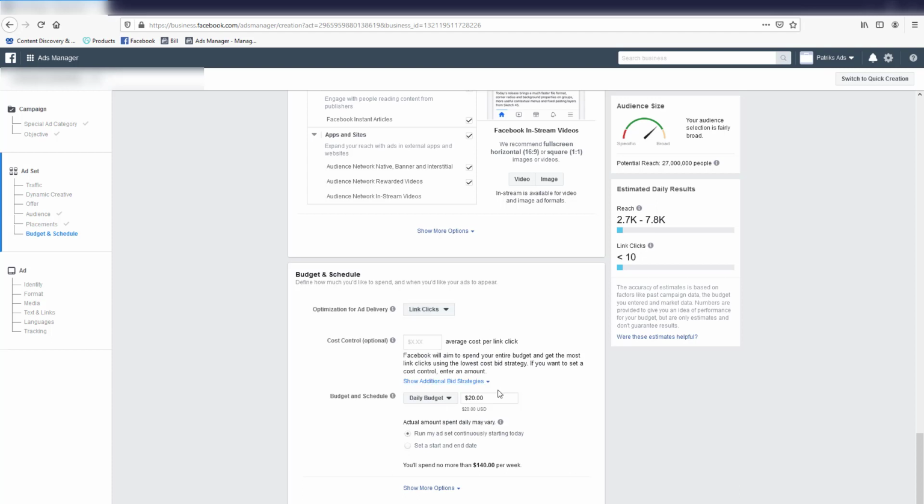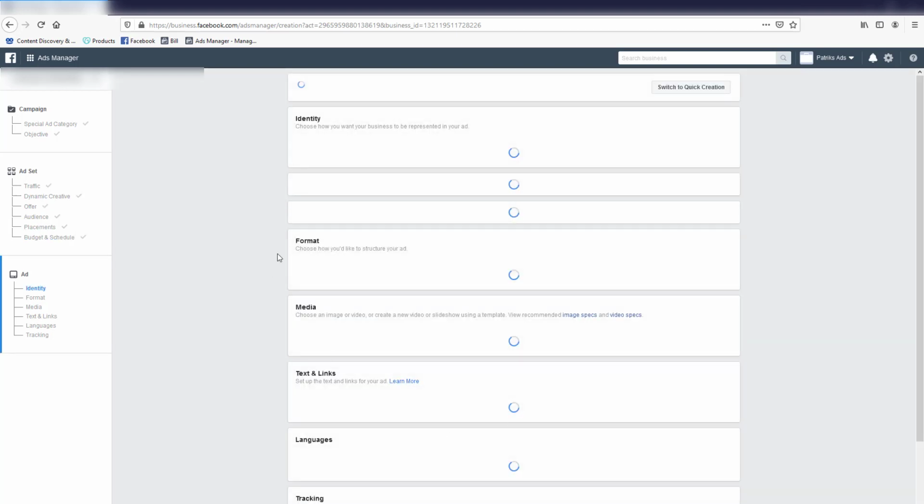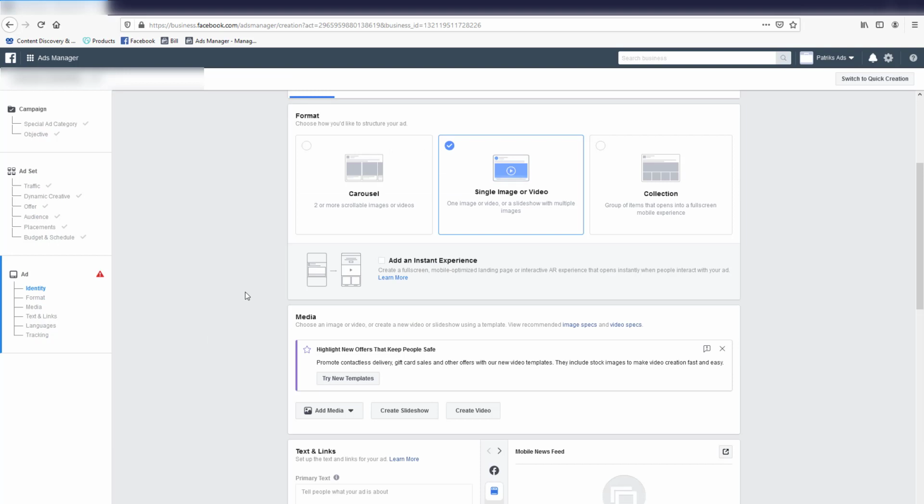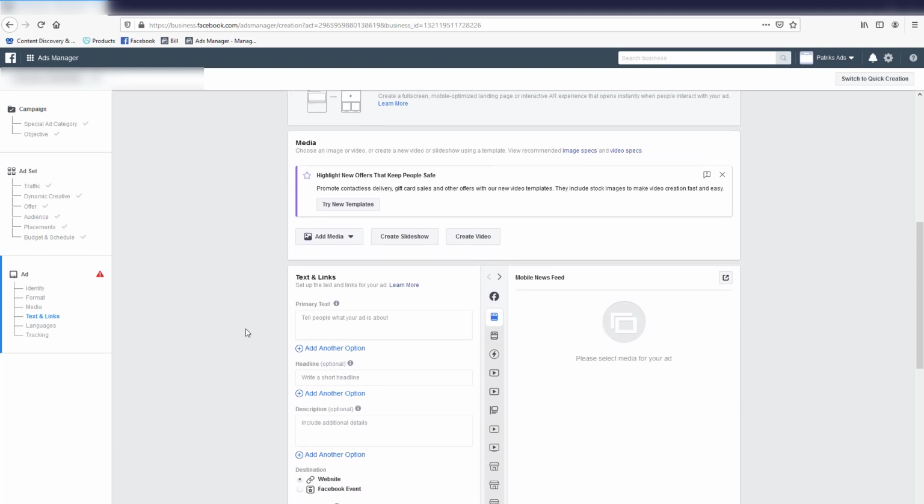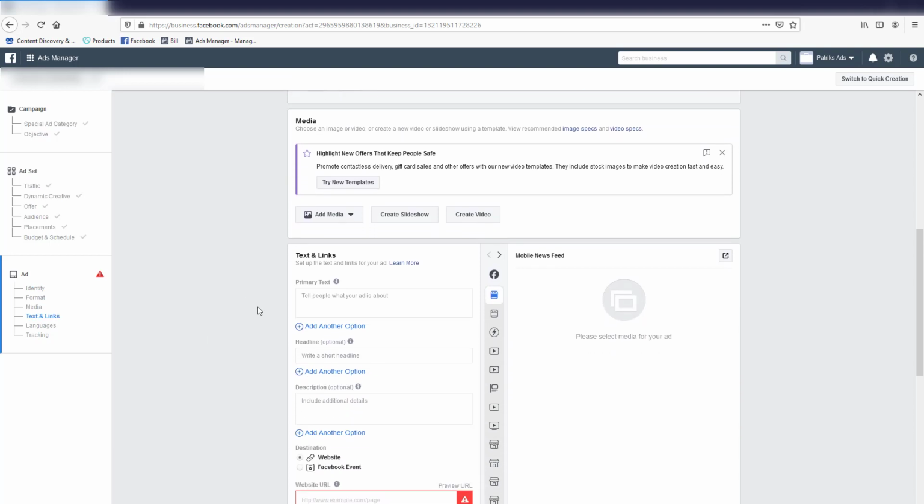We're going to test with $5. If you have the budget, go ahead and test with $10 or $15. That's not a problem. So go to the next page. Once you select your page, you need to promote the article. You can create your article, or else you can post it on your page and promote it here. That's totally up to you.